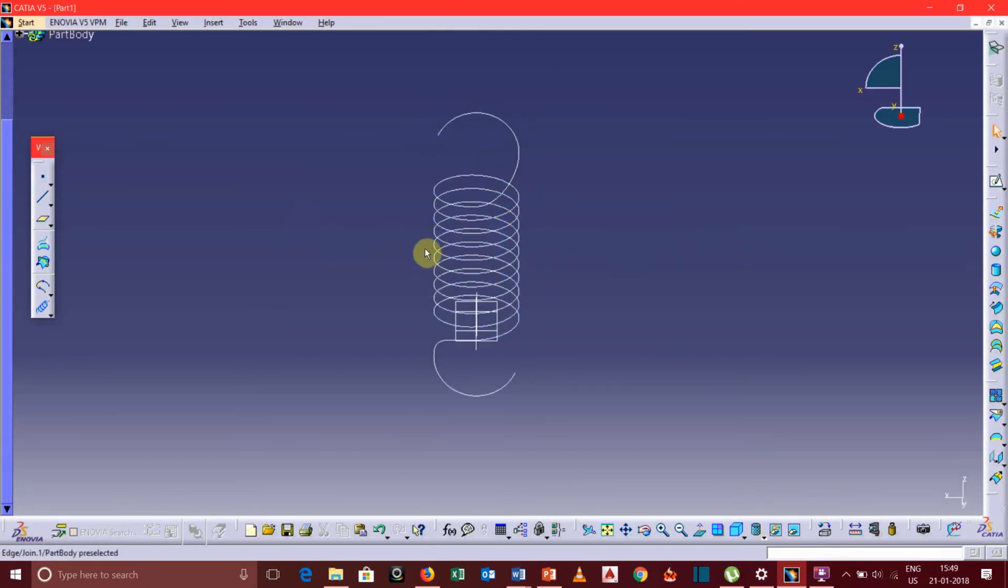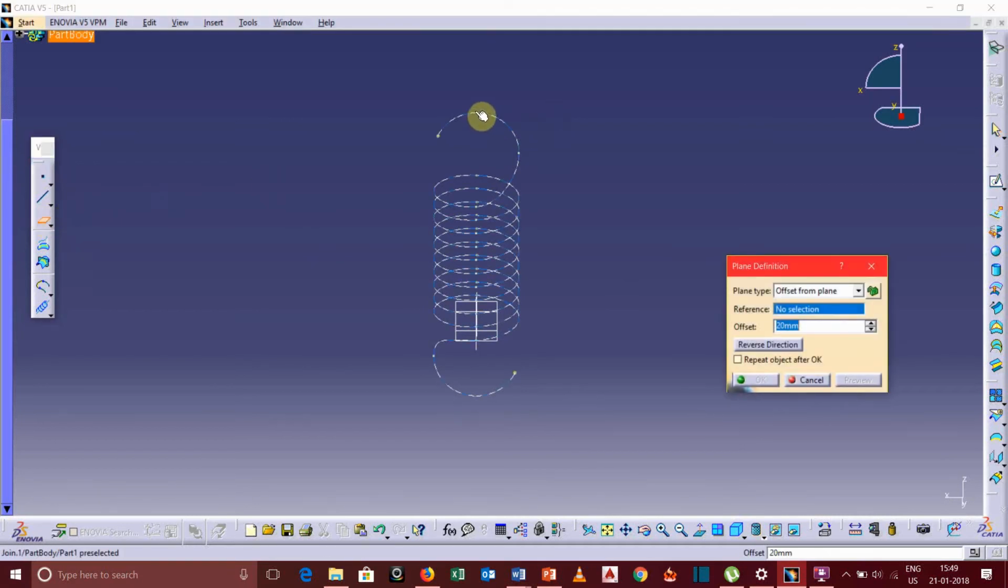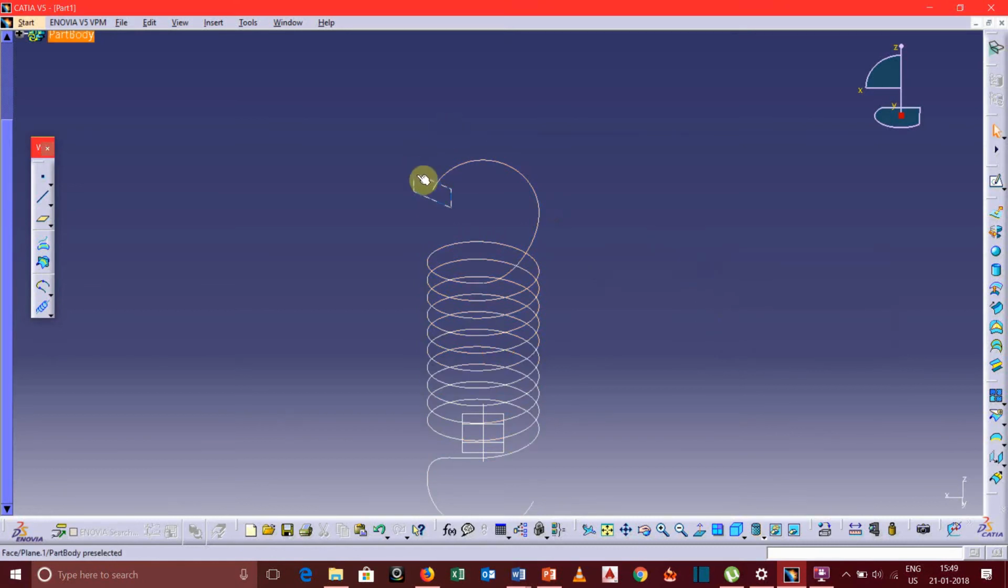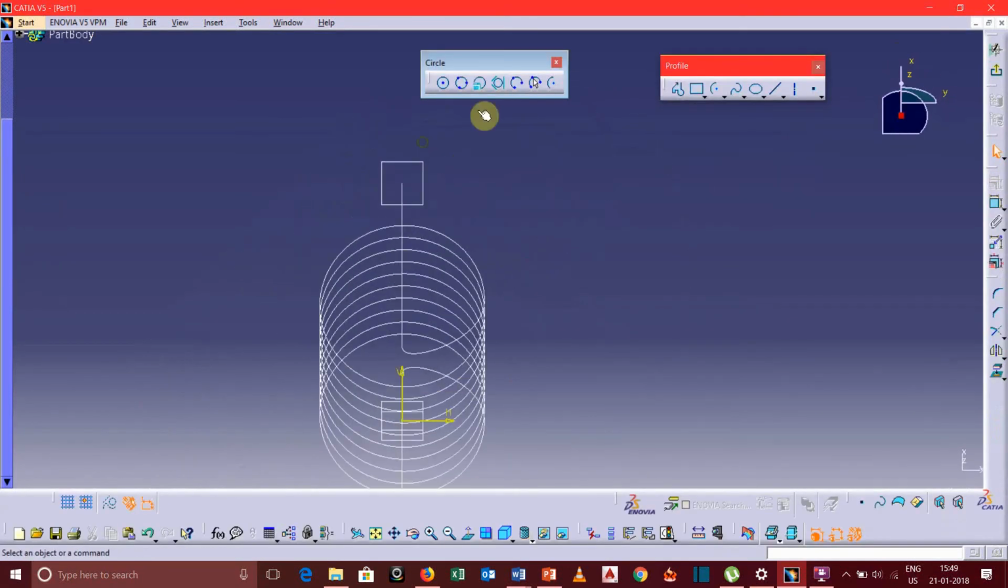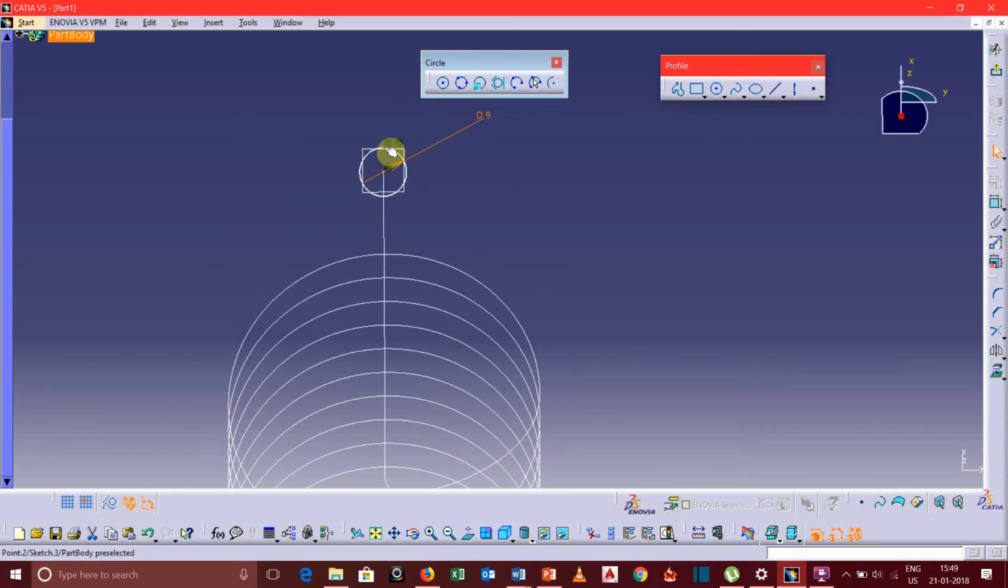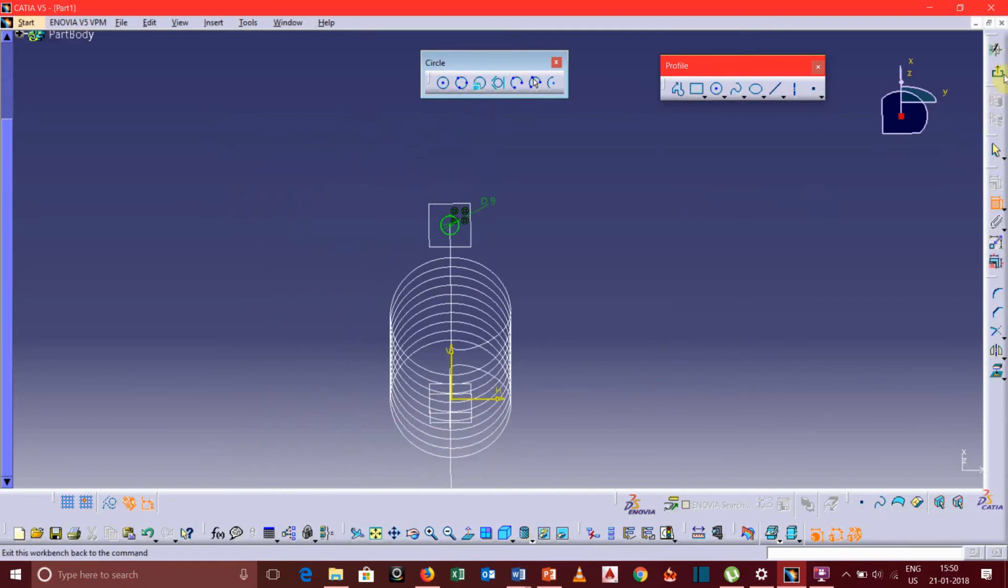Now what we will do, we will take a plane which is going to be perpendicular to this profile. So use this option plane and select the curve, then again select any endpoint and select this perpendicular plane and go for a sketch. Now draw one circle. Define its radius. Diameter will be 9, and we need to also consider this circle. Now go for exit workbench.